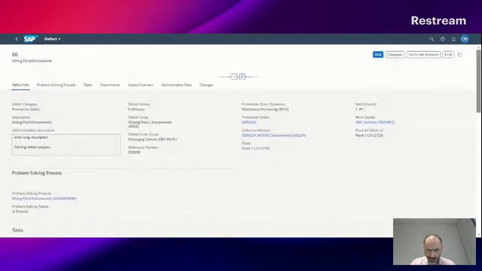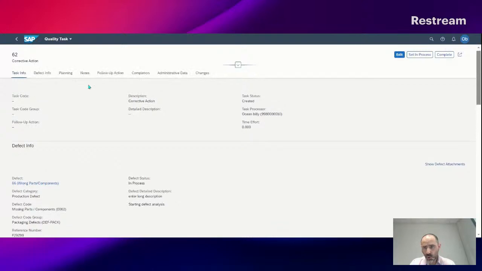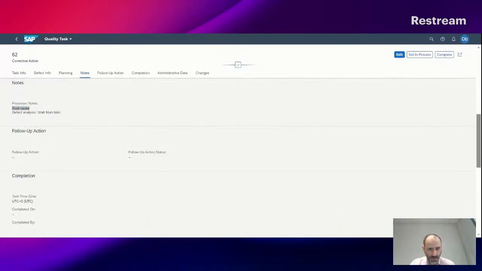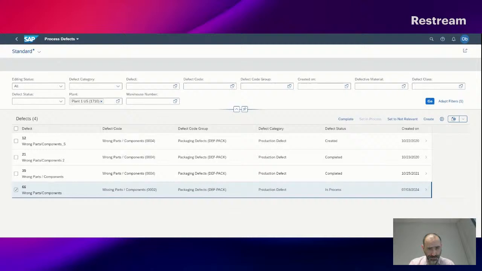I go in the detail. Check processor note of the quality task. I'm going to the detail. Note, okay. Root cause, defect, and so on, okay. If everything is okay, choose complete. Defect status change. It is completed right now and automatically saved. So I go back. The defect is saved with the state completed.